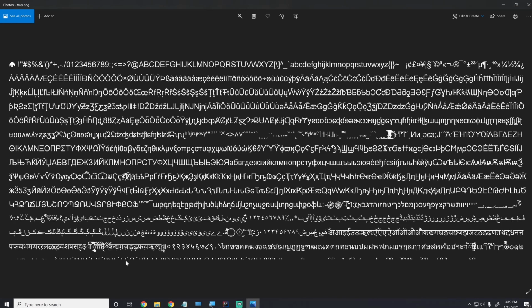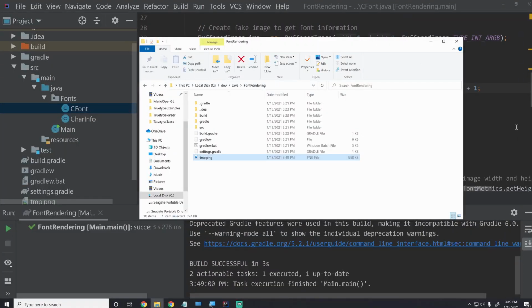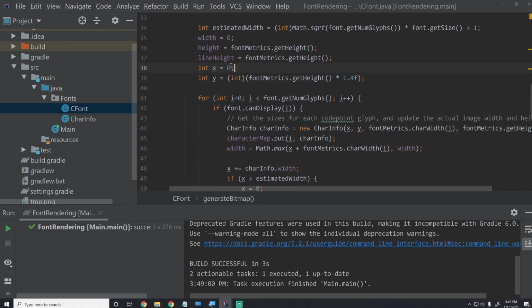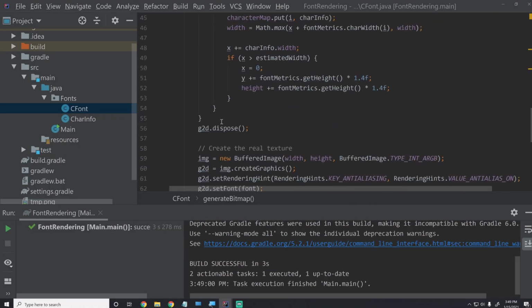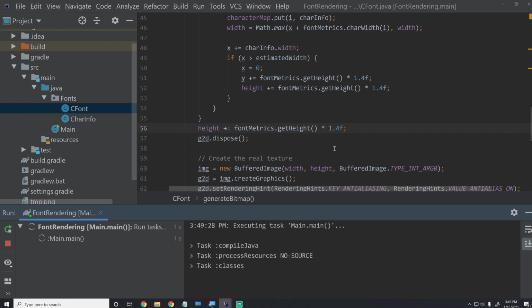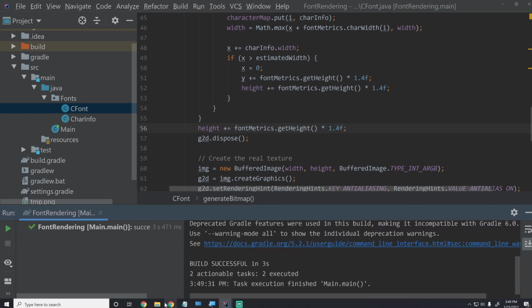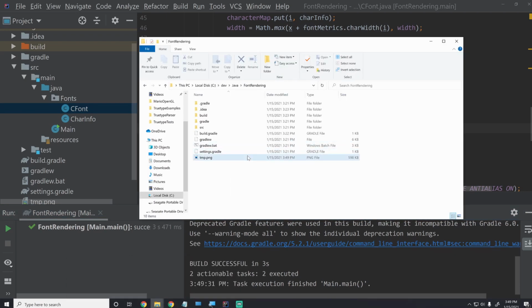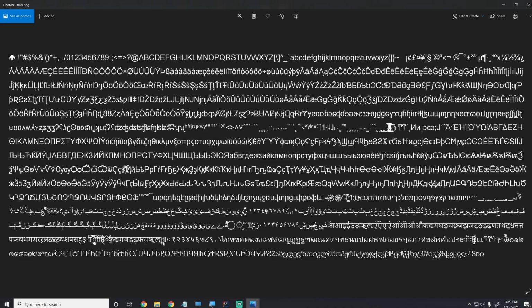And it looks like we are actually getting cut off at the bottom here too. So I think what is happening with that is we just need to go ahead and say height plus equals font metrics dot get height times 1.4f. This is just for that last row, and then I believe that should be good. So if we run this one more time, and then we go ahead and take a look at this. There we go. Okay, cool.